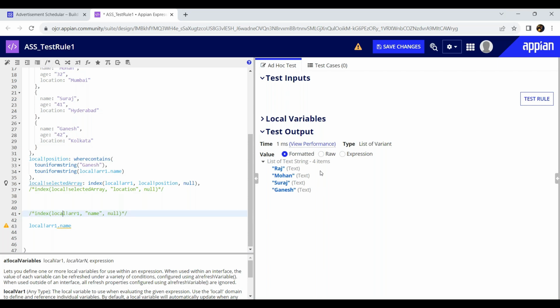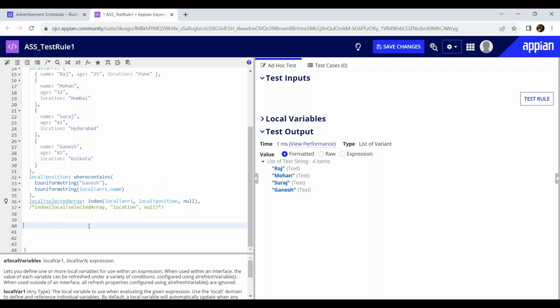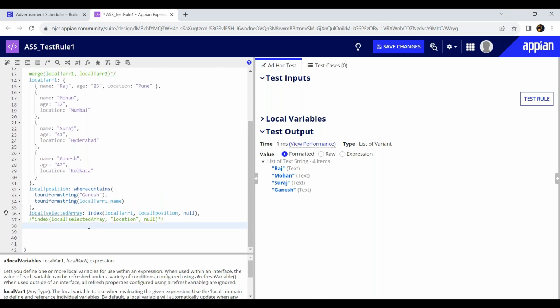Let me comment this code. If I say local array 1 dot name, it will still give the same result, but using index is the best and proper way of using it. Okay, got it? Got it? How index works, how where contains works.